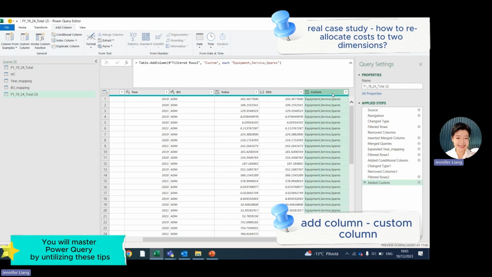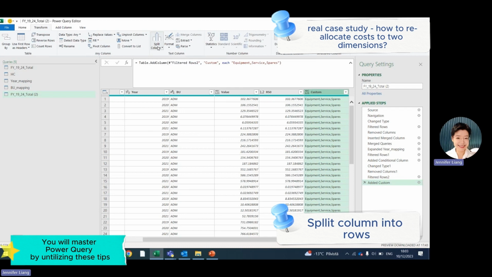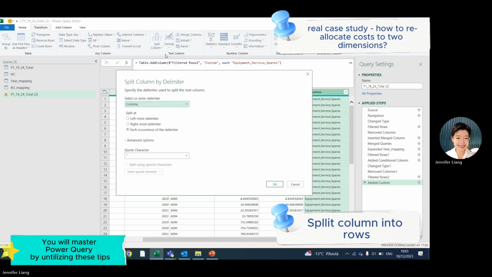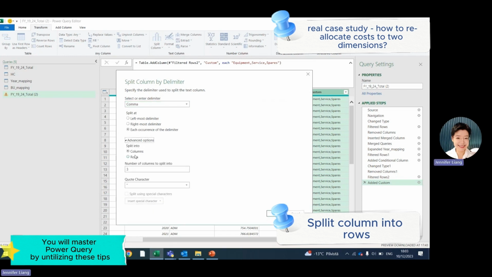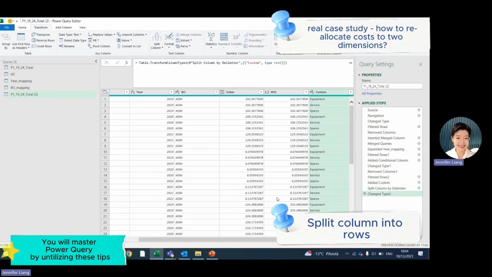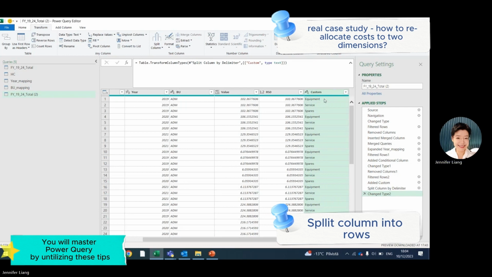Then let's select this column and split columns. Split columns by delimiter, comma, because we already used comma to separate these 3 business units. Advanced options, split the columns into rows. Okay, now we're getting additional rows by splitting the field we created. And in the value, the query just duplicates the value.